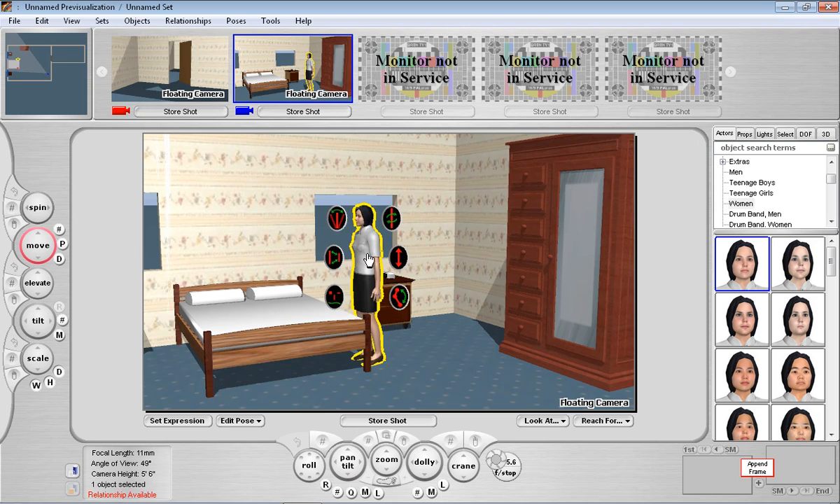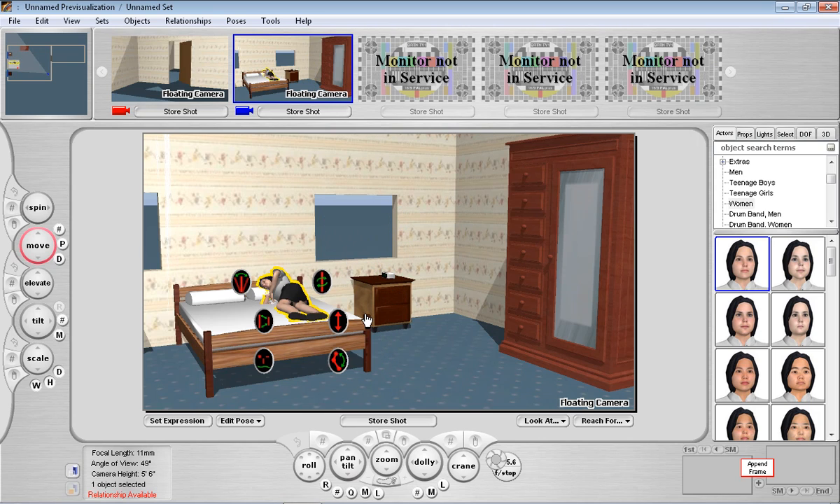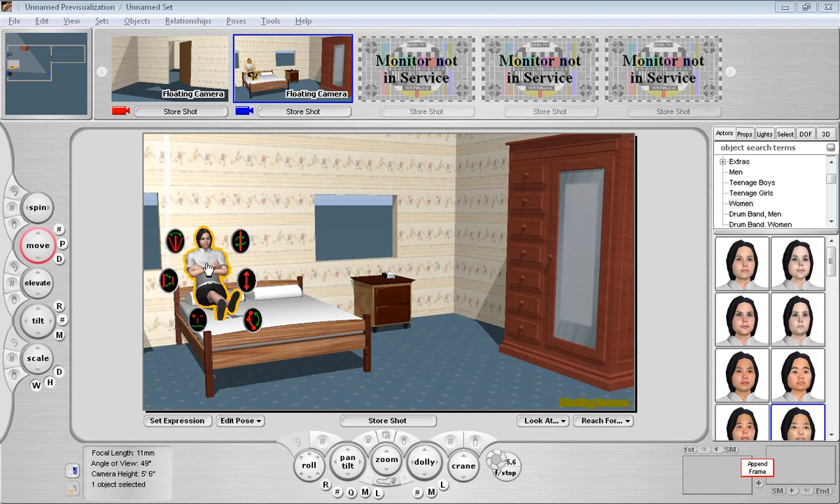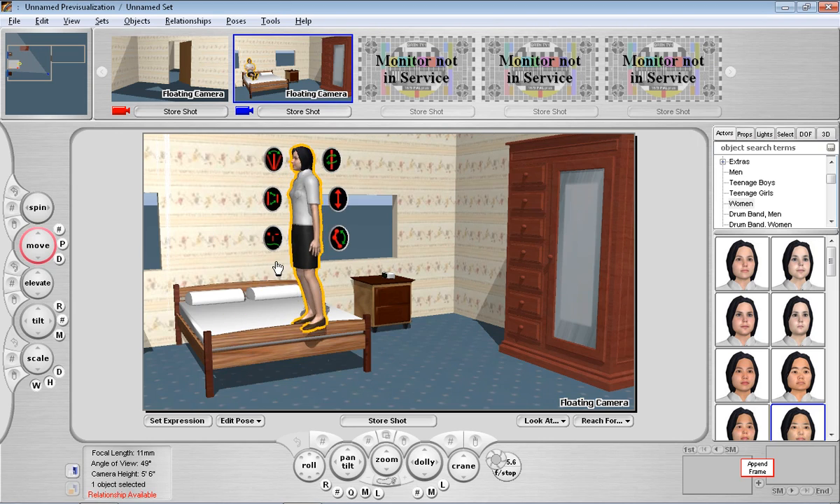And as I drag her onto the bed, she automatically goes into a relationship with the bed. And one of the great things about this program is because it knows that you are doing previsualization as distinct from general purpose modeling, then it understands how objects relate to one another. So we have a number of predefined poses with her in the bed. So we can say left side seated against pillow. And that's the basic object interaction.